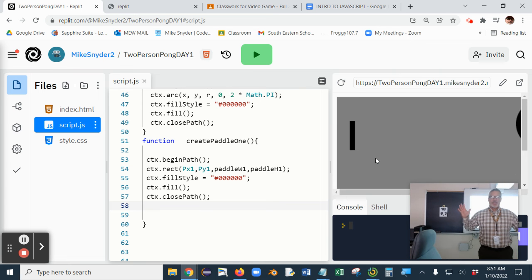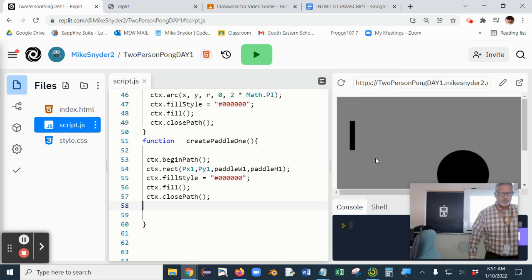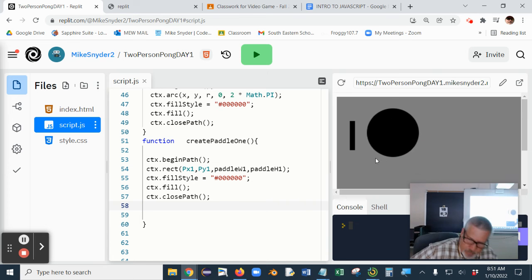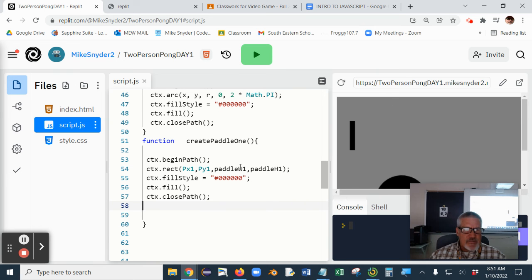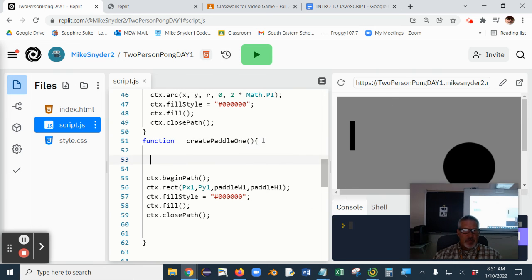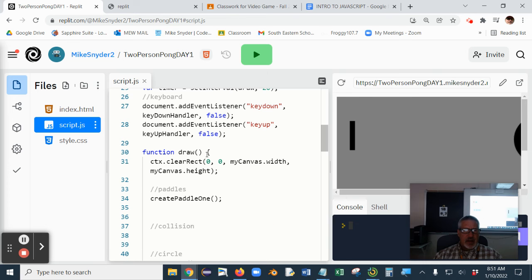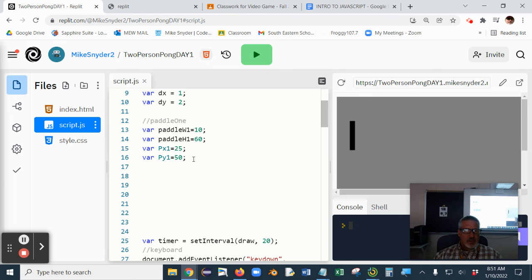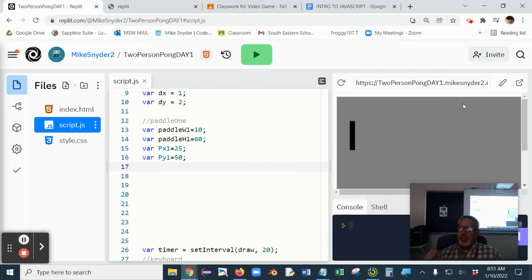Bless you. We got a paddle, and now we got to worry about movement. Let me think about how we're going to move this thing. Very top of this, where it says paddle 1. What letter are we going to let the left side work with for an up? Pick any letter for an up.